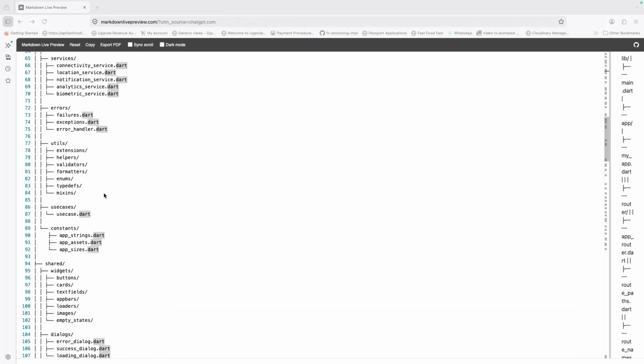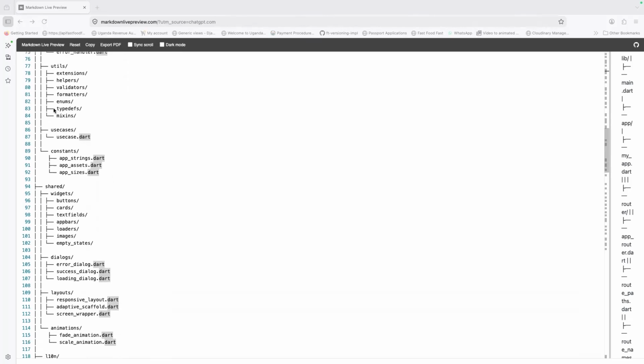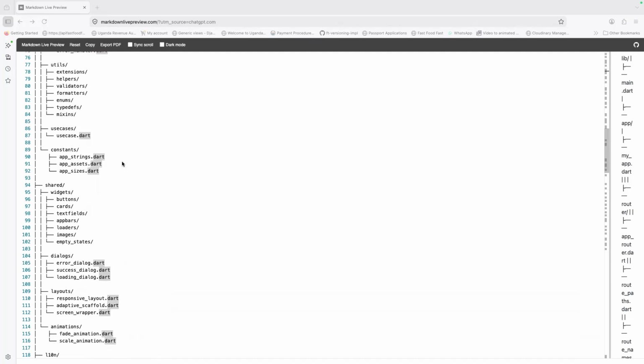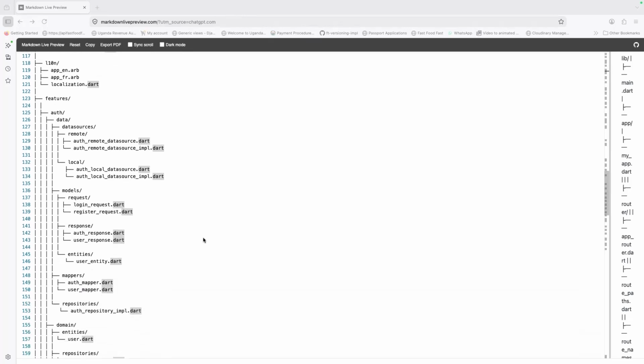Extensions, mixins. As I mentioned, you don't need to have all these. So you have use cases, constants. That one marks the core. After core, we could have shared. After shared, we have, okay, you may read it as L10N, but it is read as internationalization. Internationalization is where we put all the files that relate to us being able to ensure that our application can load in different languages.